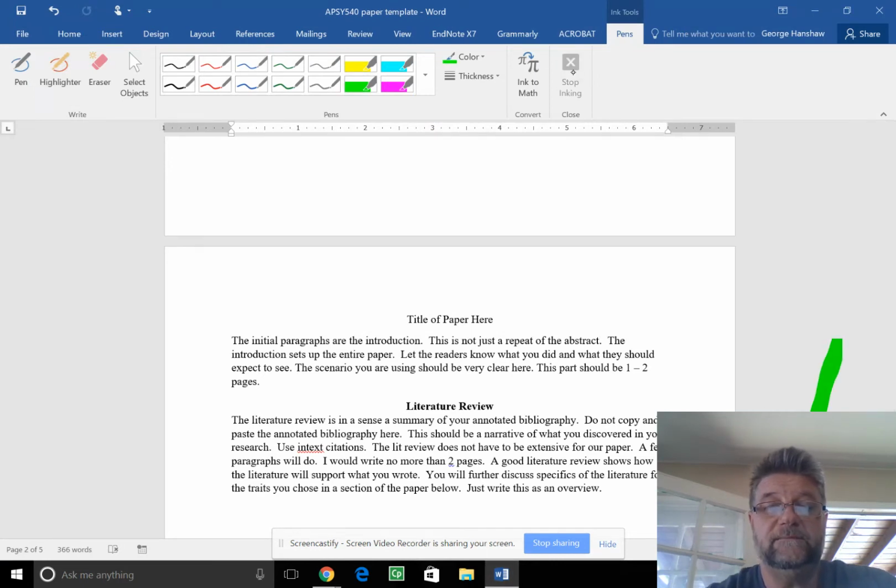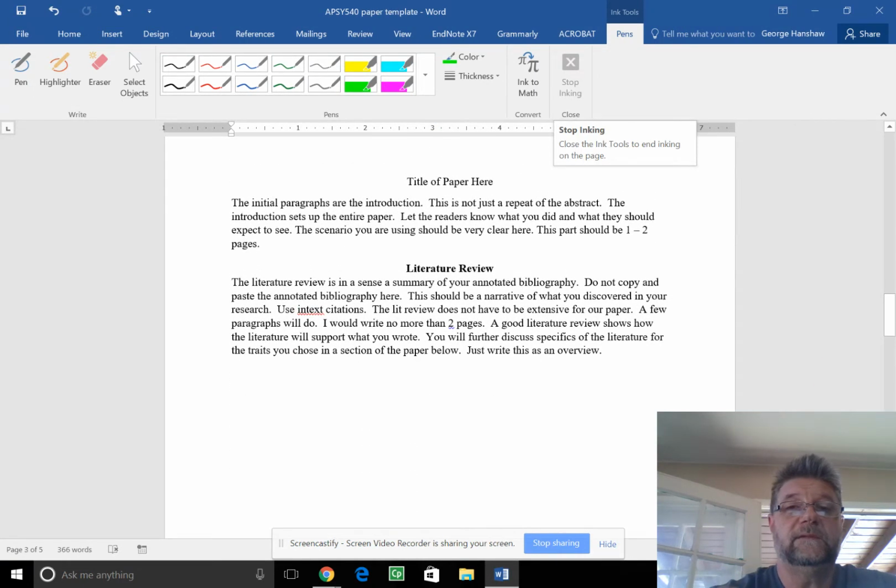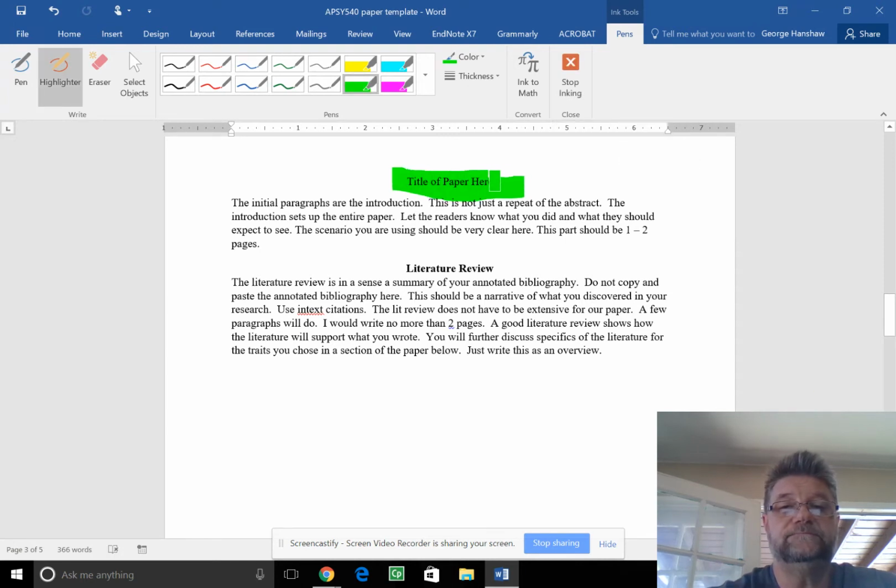Our literature review. Now, one thing, let me jump back here. Title of the paper. Some people put introduction there. That does not meet APA standards. It's just title of your paper, centered, non-bolded. That's how every APA paper starts. So do not put introduction here. So that's just the title of your paper, non-bolded.